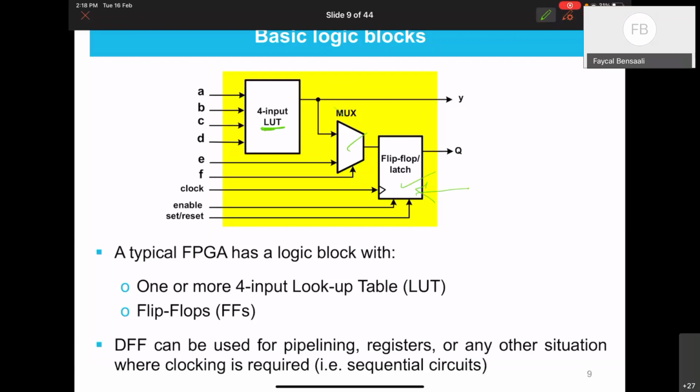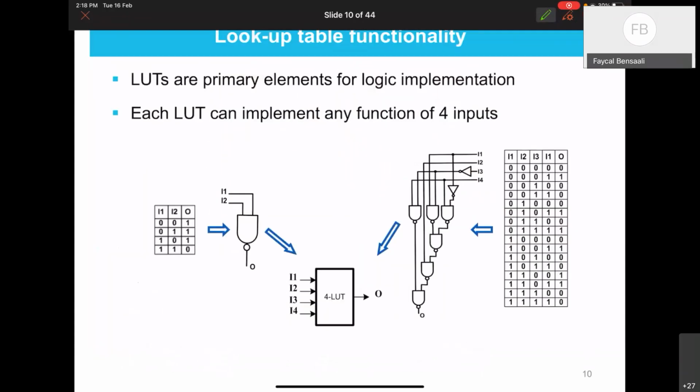The flip-flops, of course, we will talk about in more detail in the next topics. For now, you just need to understand that if you have a sequential circuit, then those will be used.